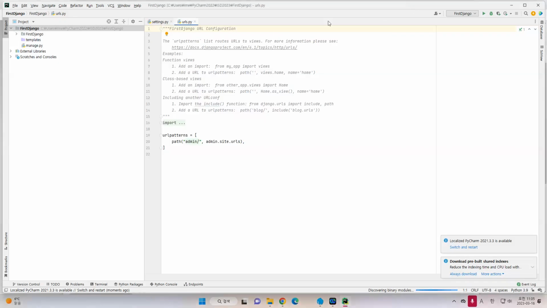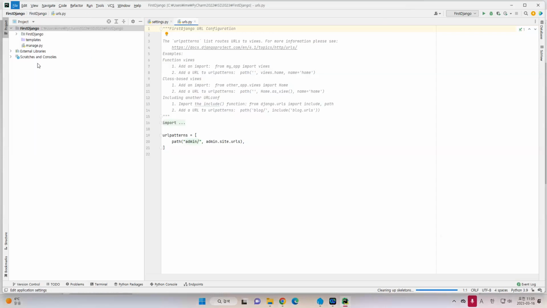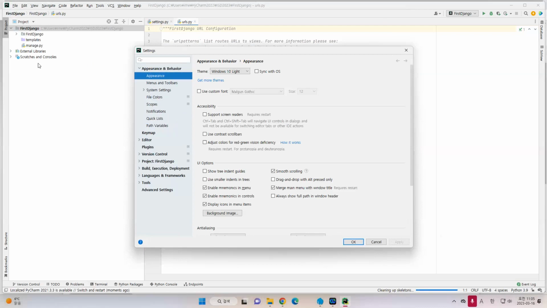So this is the first time for you to create the Django. You need to make sure that the Django library has been installed in PyCharm. The way to check it is to go to the settings. And in the settings, you can see the project and you can see the Python interpreter.